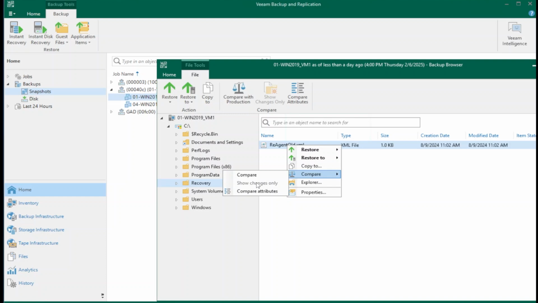Now, why would I want to do that? If I had an outage and I were comparing configuration files for that particular piece of software, it might show me that a configuration was changed that caused the outage. So very powerful capabilities here. I can open a Windows Explorer, or I can also view the properties of this file.